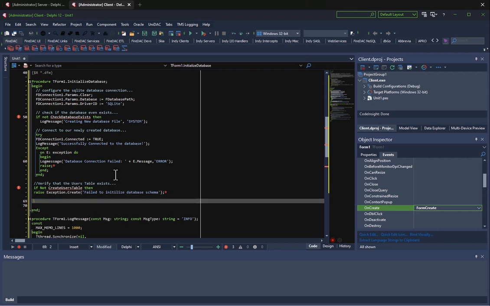Now, if that does not get raised, it means we successfully created our users table to hold our users and all that stuff, password, all that good stuff. So, log message: database initialization completed successfully. And then we'll just do this, and that's going to be a system type of message, right?